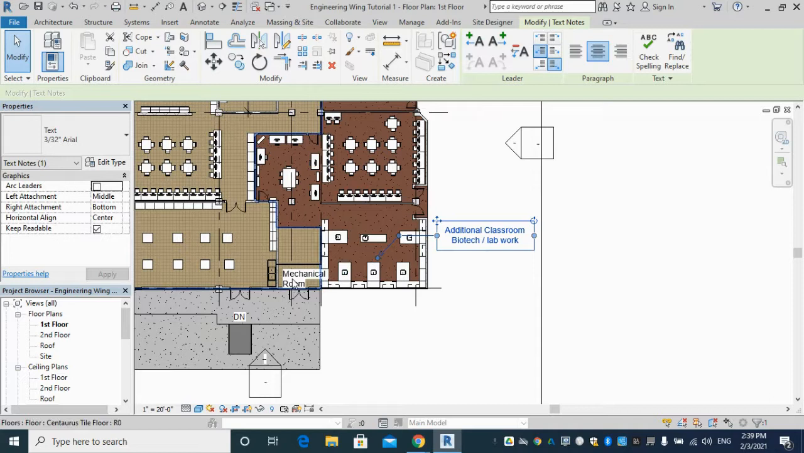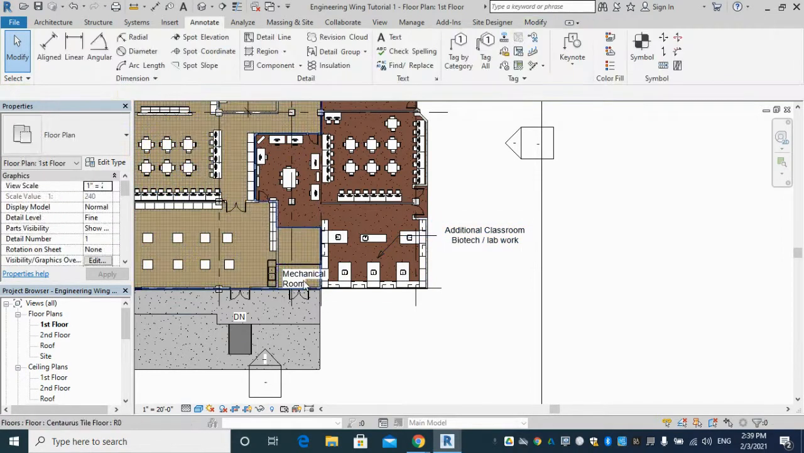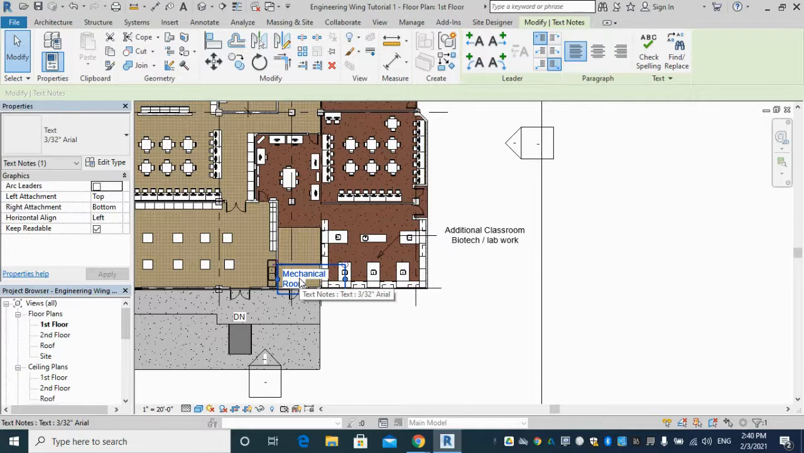But if I want this text over here, Mechanical Room, to match the same style, which is typically what you want in a project, then I'm going to click on this Mechanical Room text here. So in order to get it, looks like I have to hover over it and press the tab key once, so it selects that. So practice doing that. So I'm going to take this text and I'm going to move it out of the room. So I'm going to place it right here.